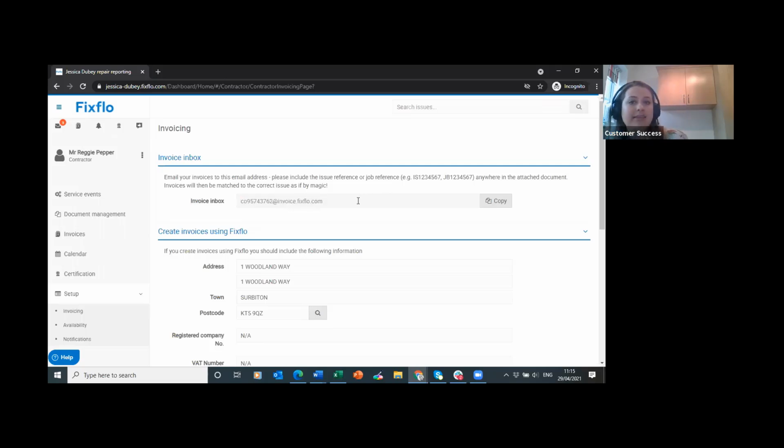Now, the things that they really will need to include on the invoice itself, so this is really, really critical, guys, they must include the IS number. If they include the IS number, that means that the invoice will be attached to the issue automatically, and the issue will then mark as complete. So that's a really, really important thing. If they do not add the IS number, they can also add a JB number, but I go with the IS number. If that's not added to the invoice, then the invoice will not attach to an issue because it will not know where to go.